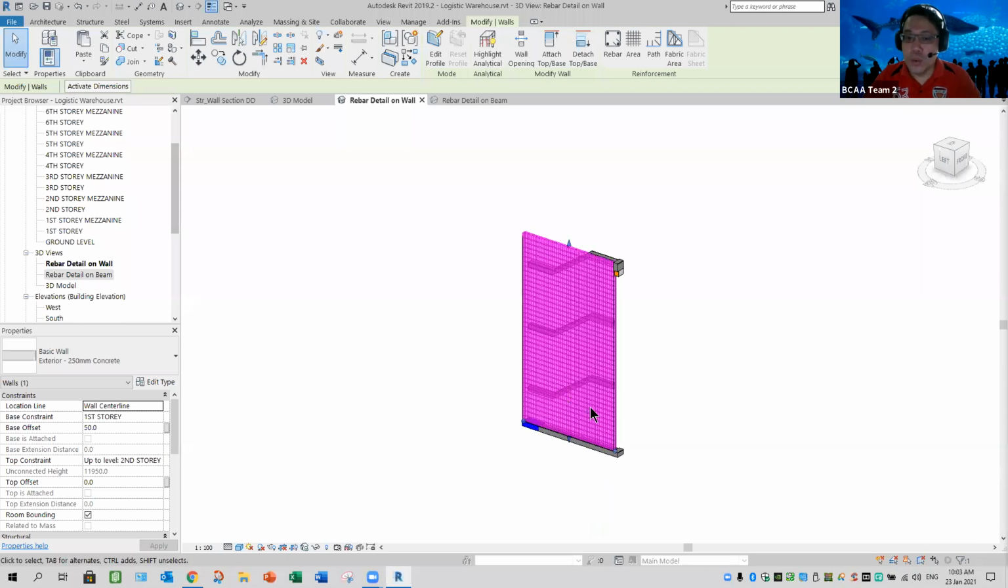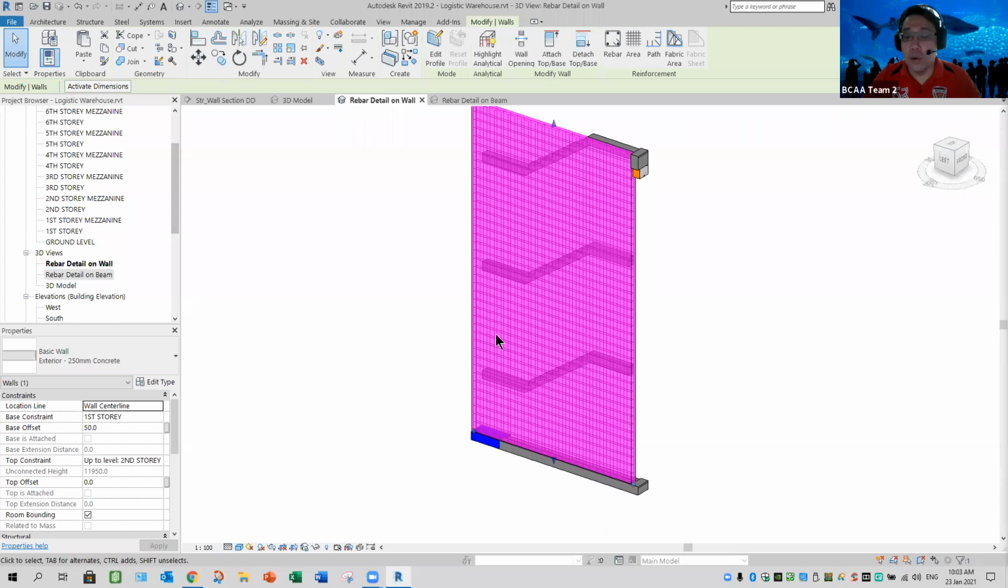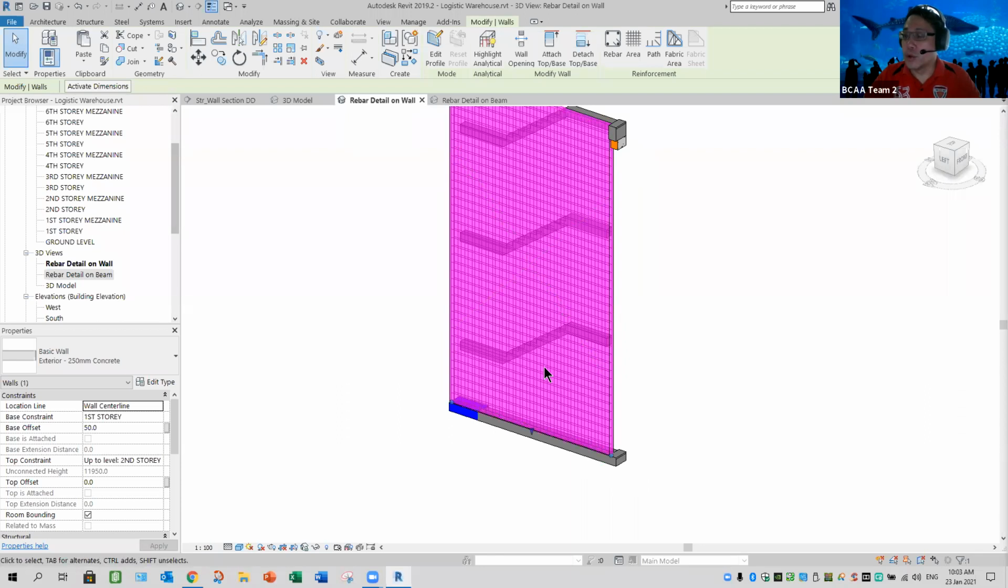Because as I said, the detail we show is only on this. All right, no need to copy in every wall. You just apply this, and simply multiply by how many walls you have in your schedule.